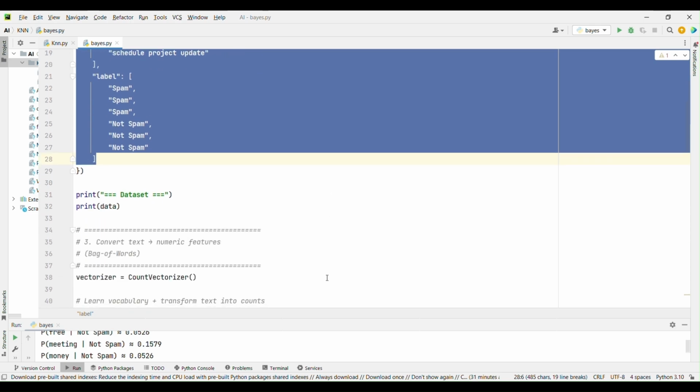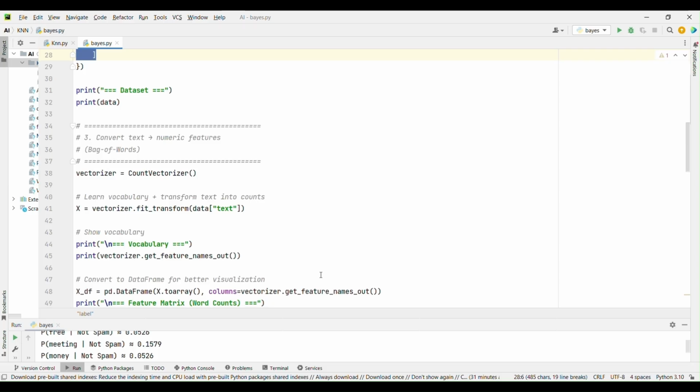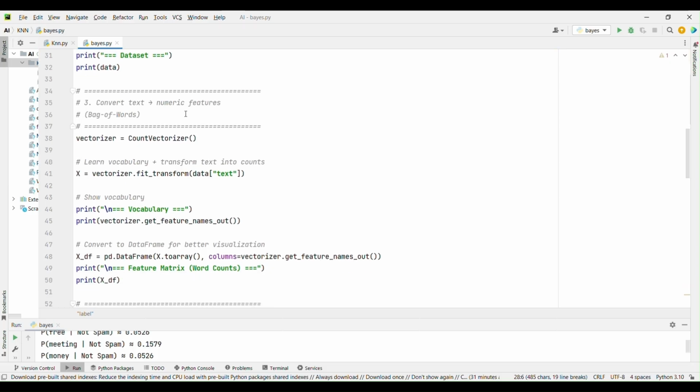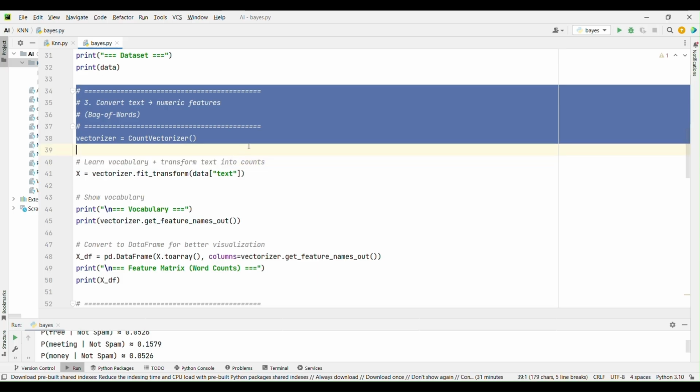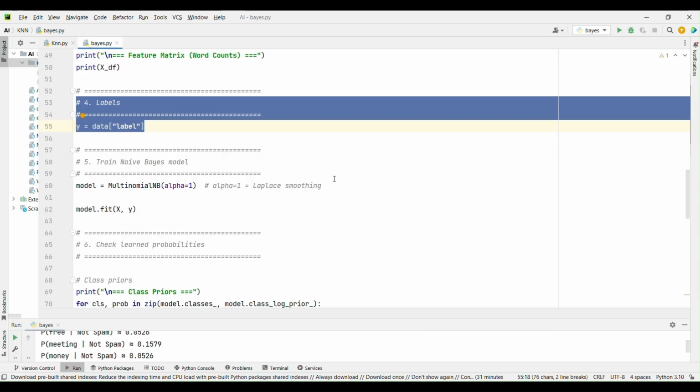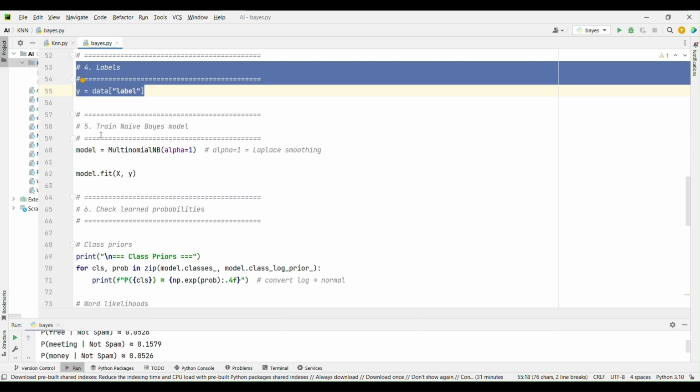Then, we convert the text into numbers using something called a bag-of-words model. This is done with Count Vectorizer. It builds a vocabulary of all unique words and counts how many times each word appears in each email. This step is important because machine learning models can't work directly with raw text. They need numerical features.